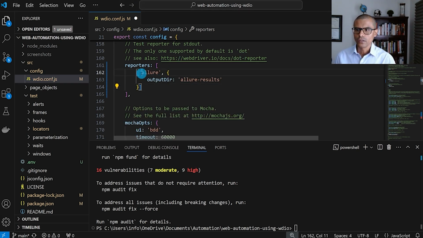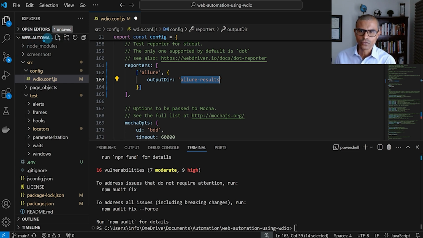We have here the Allure reporter, and you can specify an output directory. There is no need to add a slash like this, by the way. It automatically knows where to put this allure-results, or whatever you want to name that folder. It's going to add it to your default directory right here, or to your root directory. All right, so once we have that set up, I'm going to go ahead and run some tests once again, and we're going to take a look at the new reports.